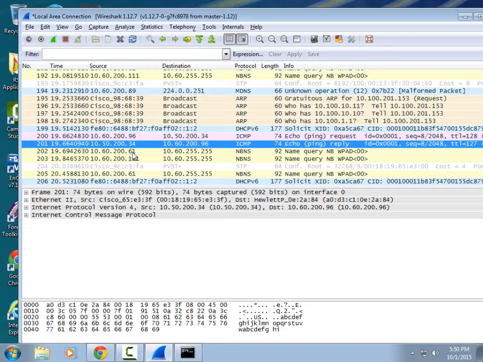IP is what's called a connectionless protocol. There's no connection made. It's just the addressing. TCP, on the other hand, that's the connection part. That's the mail person reading the address, well, hopefully reading the address, and putting it where it should go.